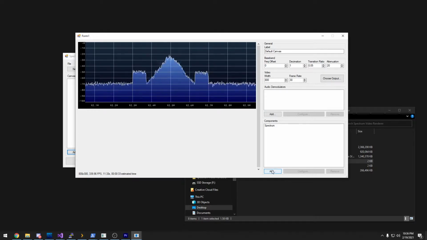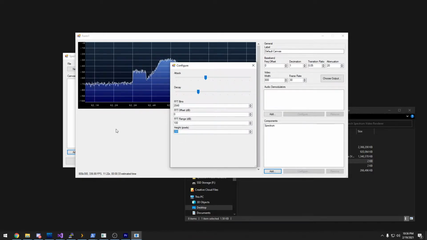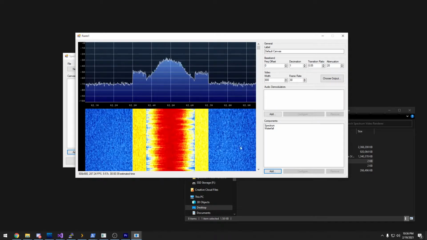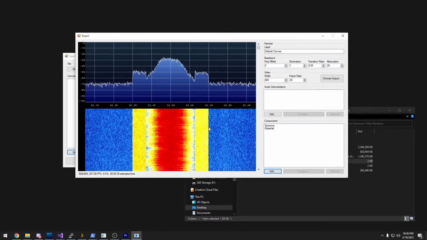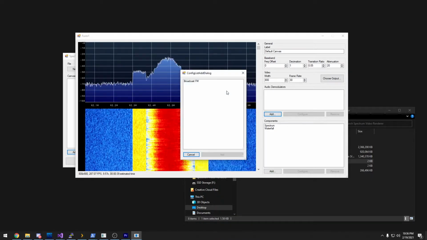Now let's go ahead and add a waterfall as well. We have similar options here. We can adjust the height and the FFT bins and all this good stuff. So we're just going to leave that all default. Now you can see our spectrum here is whizzing by very, very quickly. Right now we won't actually get any audio out of this. So let's add an audio demodulator.